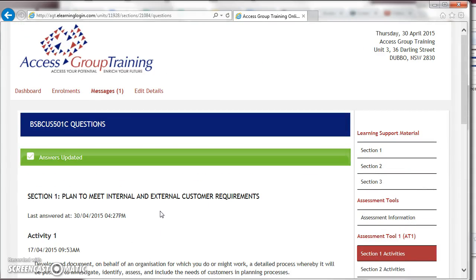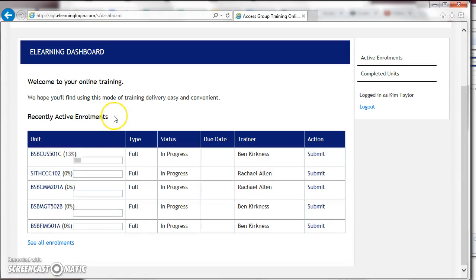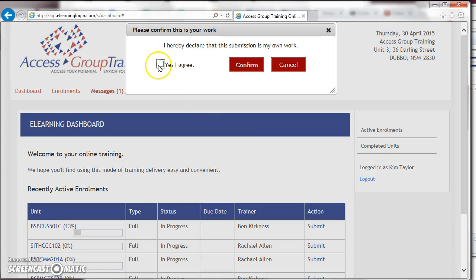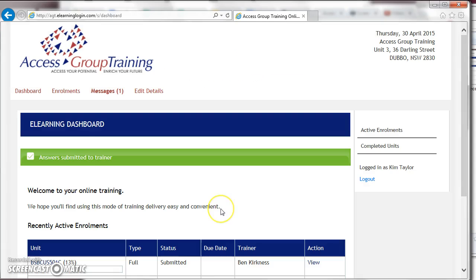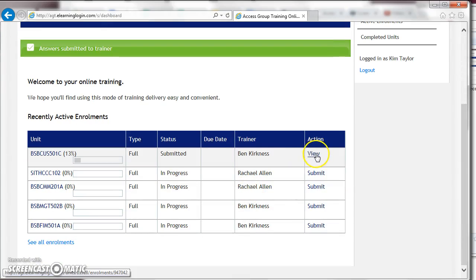At such a point that I'm ready to actually submit that to the trainer for assessment marking, remember, you go back to the dashboard, you find the appropriate unit that you're working on, and you hit the submit button. Agree to the fact that you've not cheated in your assessment or plagiarized in your assessment. Hit the confirm button, and that's now job done. That's in the hands of the trainer.